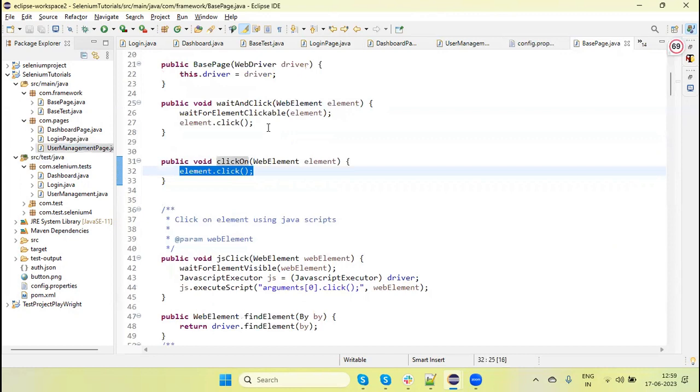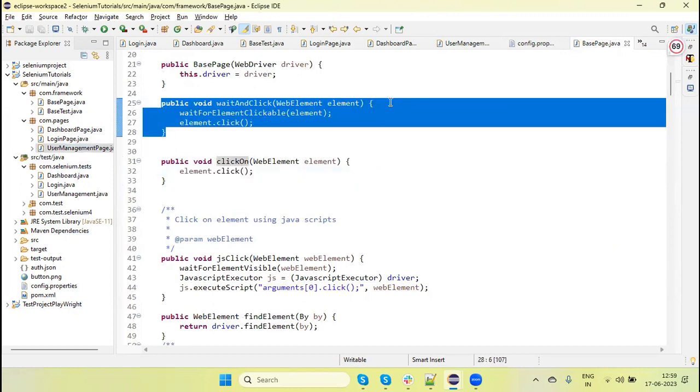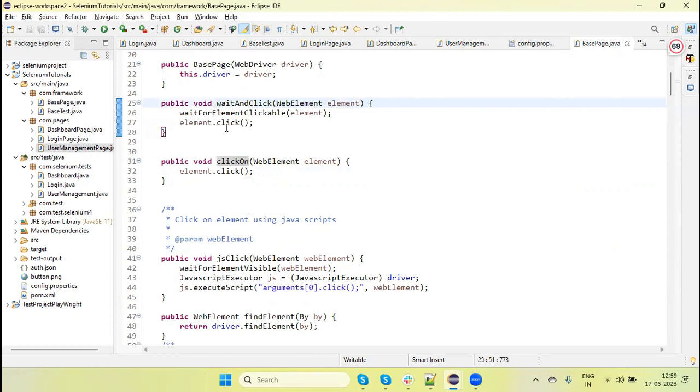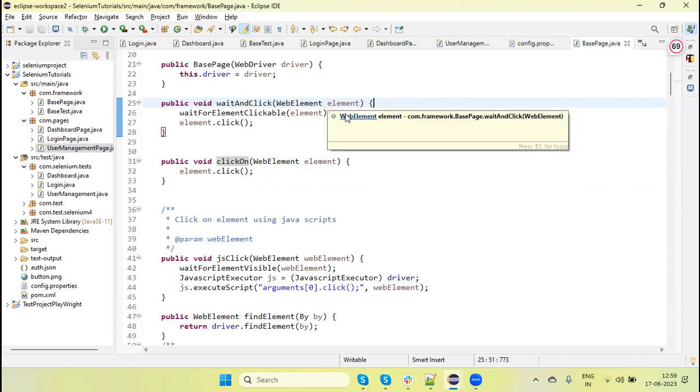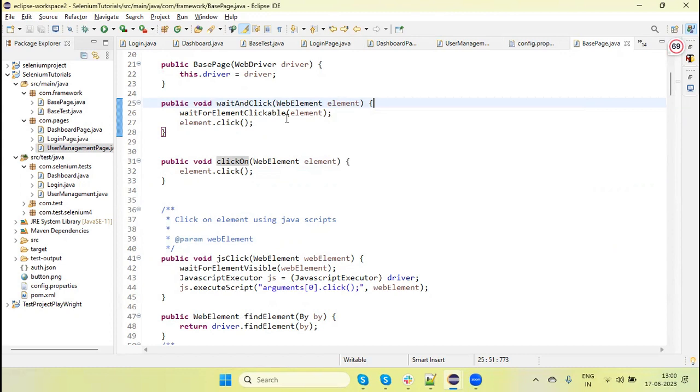Further, if we want to add some logs before clicking on the element, I can use the logger message and add the message with the action, like it's going to click on the particular element, which will log into the console. Further, in the next tutorial or some other tutorials, I will show how we add logs in our framework to generate the logs of the execution.